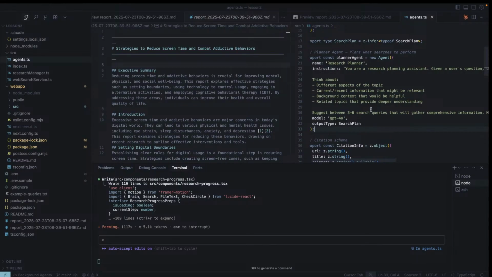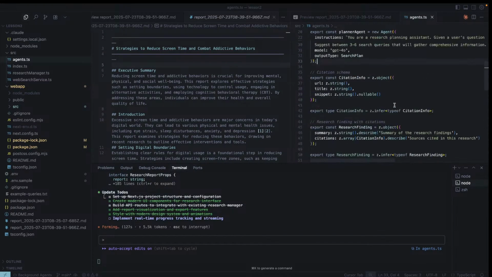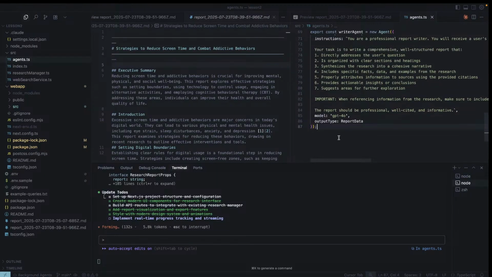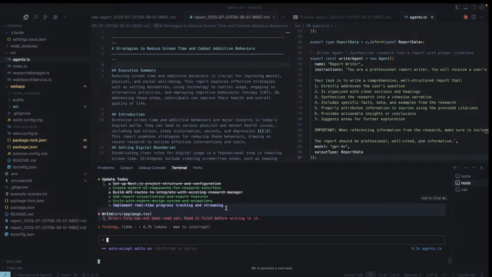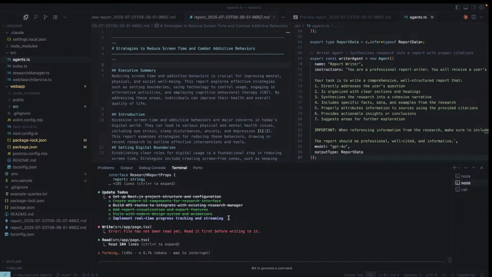Currently we are asking only 3 to 6 searches, but for different topics we can enhance it. And citation, this is great. Yeah, we are almost at the end. Implement real-time progress tracking and streaming. This is good. I wouldn't come up with this idea in one go. Maybe I would iterate and figure it out. I'm glad that Claude Code took some time to think about this.